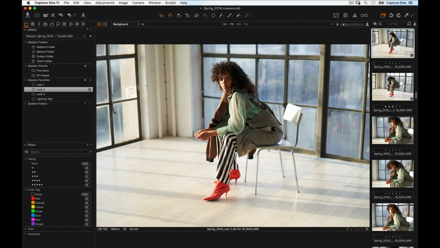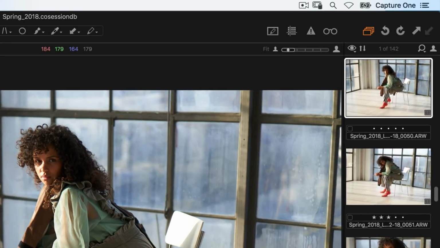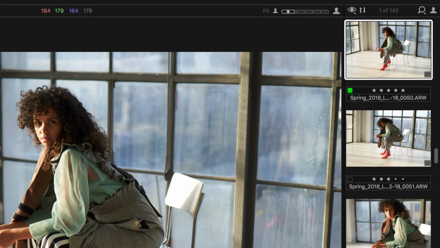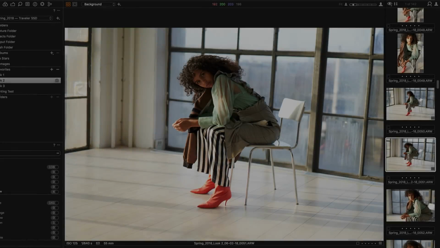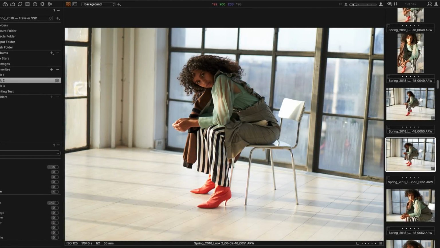To help you with the image selection process in Capture One, you can either tag images with a color, or you can also add a rating. What those color tags and ratings mean, of course, is entirely up to you. Images can be rated in different ways.